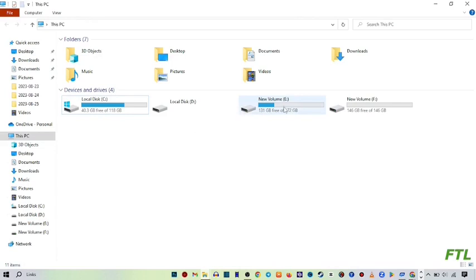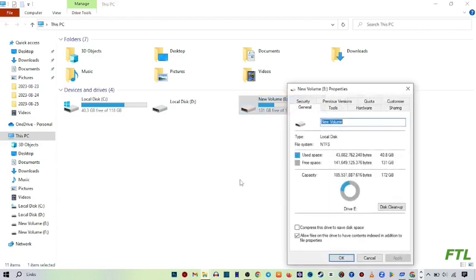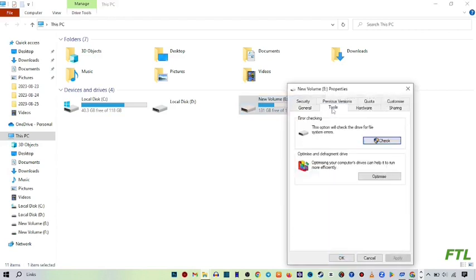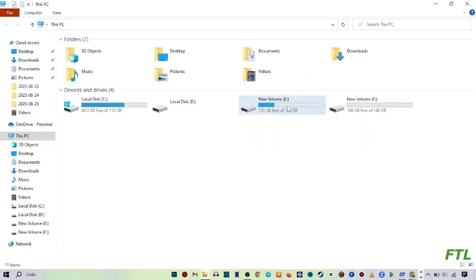So let me check this one. Same method, you right click on it and go to properties. When you go to properties, here you go to tool. And when you go to tool, here you click on check and click on this. This hard drive has no problem also.